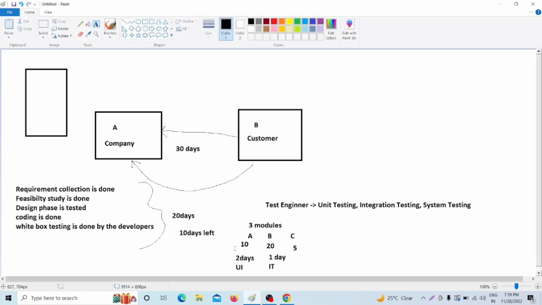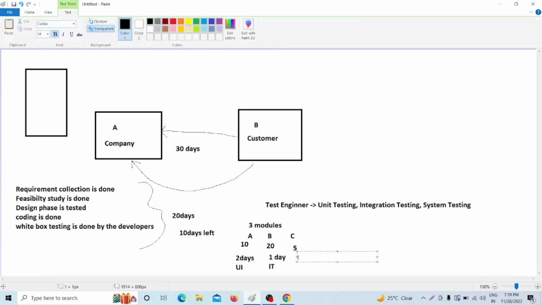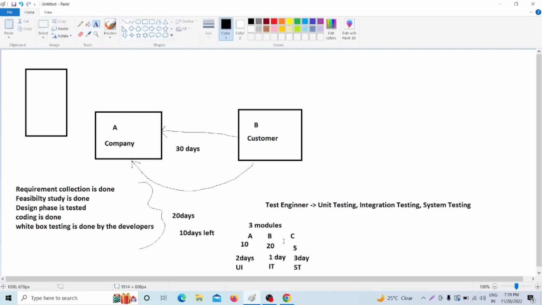And whenever they are doing the system testing for that module C, suppose it takes almost 3 days. Now whenever they are doing the system testing, they have found one blocker. We have 10 days left for testing. We have worked 2 plus 1 plus 3, that means 6 days already done. So we have only 4 days left.